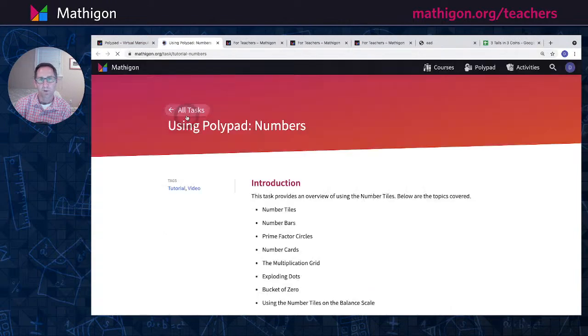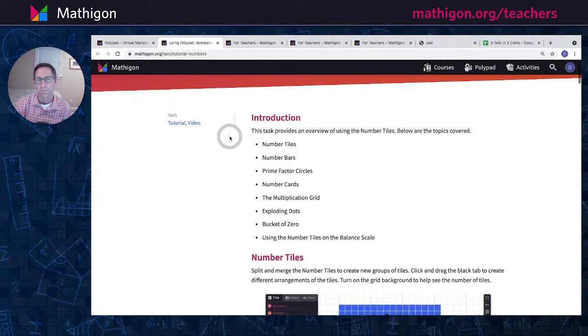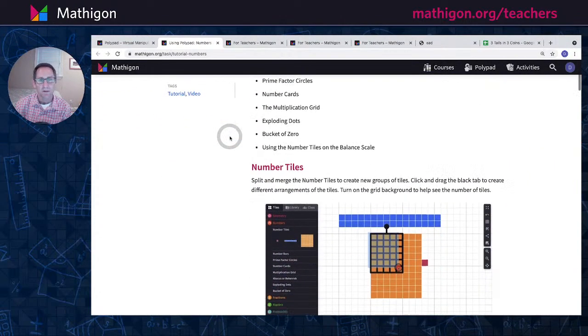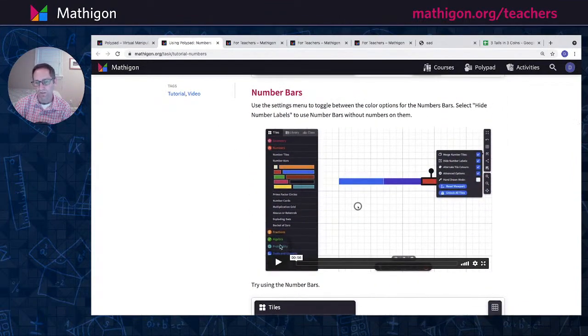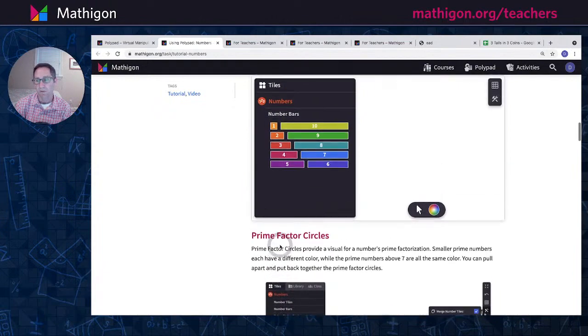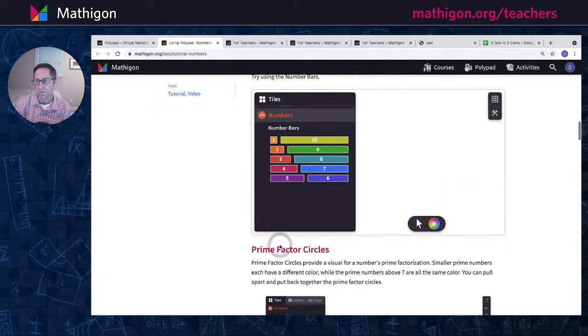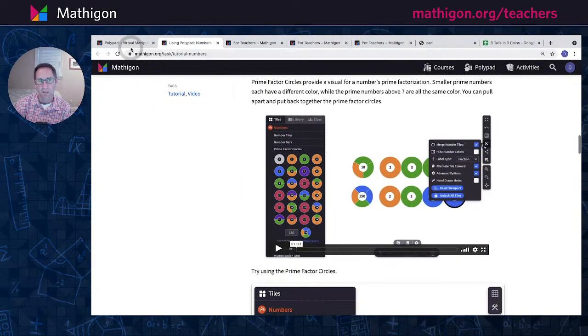So when I click on that book, it brings me to this entire tutorial on how to use the number bars. There's a quick video of the number bars. There's a space where you can try the number bars on your own. Here's a little video on the prime factor circles.